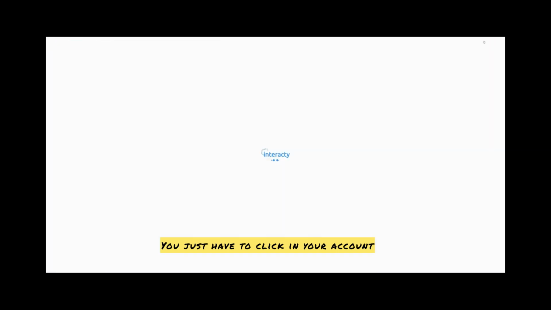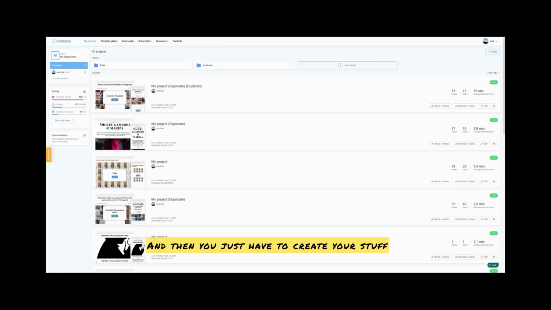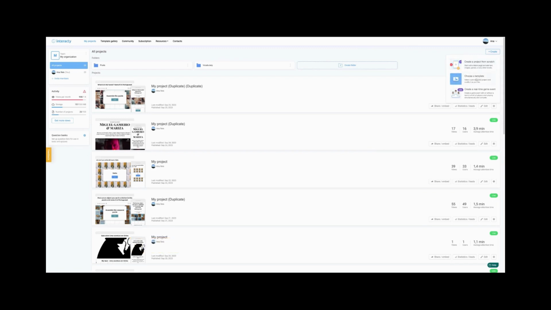You just have to click in your account, you open your account, and then you just have to create your stuff. And to create is as simple as clicking plus create. And then you just have to choose between create a project from scratch, choose a template, or even create a real-time game event. Yes, because you can make also gamification, which is also an extra powerful tool too.